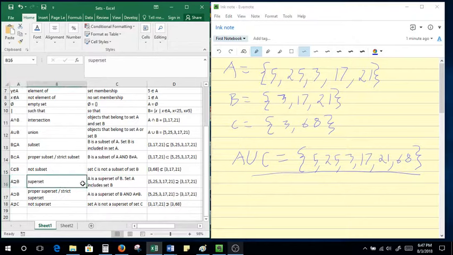A is a superset of B. Let's see if that is true. A is a superset of B. Set A includes B. So this is just this rewritten, right? A superset and a subset. We're using the same symbol, but we're just putting it in a different order. And that also applies to these two as well.